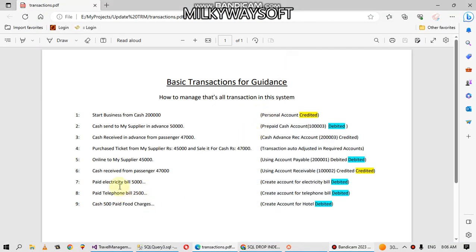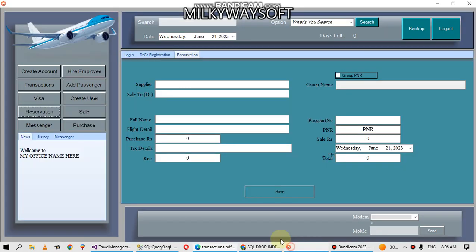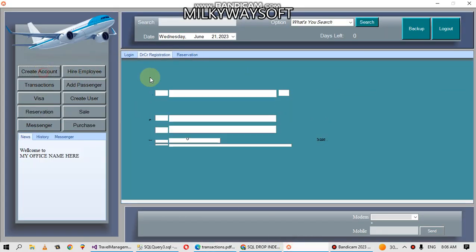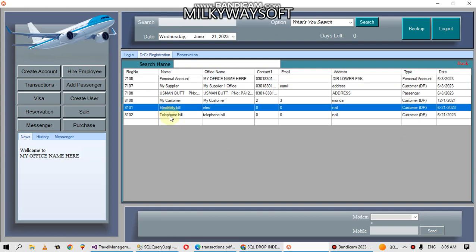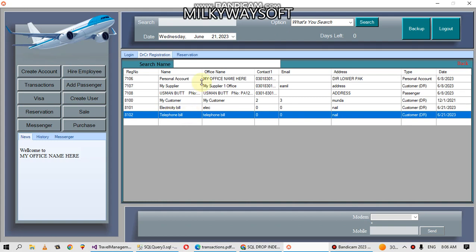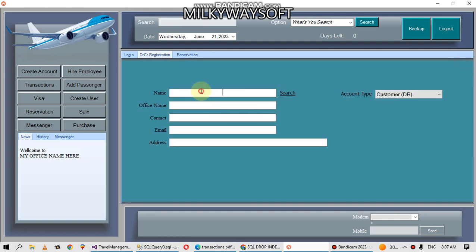Next transaction, cash received from passenger. This transaction we already discussed. Okay, paid electricity bill, paid telephone bill, paid cash 500, paid food charges. So separately we create accounts for all expenses which we use in our office. Create an account and check the account names. We already created an electricity bill account, a telephone bill account, and one account we listed for food.